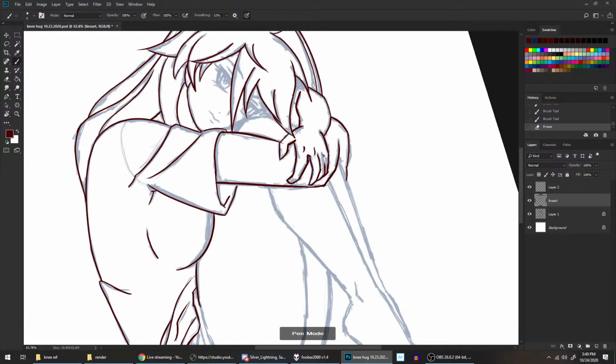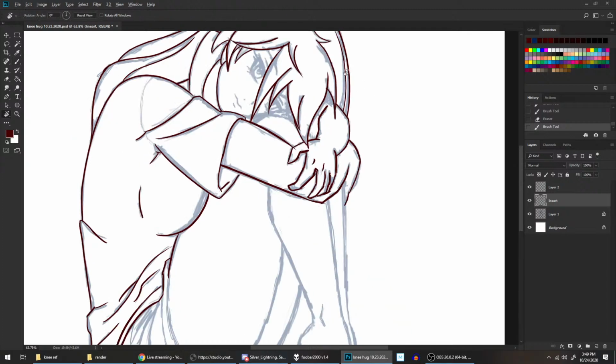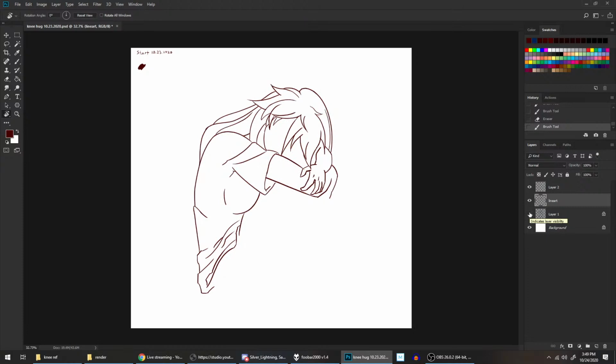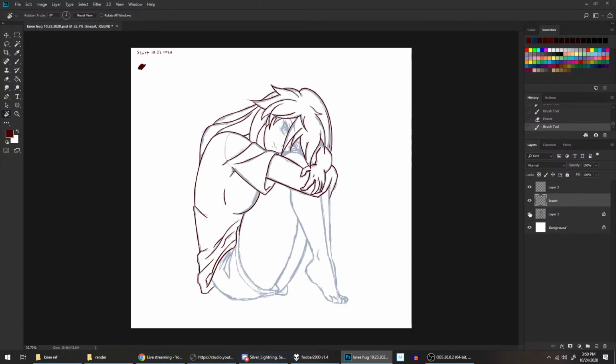Okay, something's weird about this line. There. Okay, let's zoom out. All right, how is this looking? It's looking okay.